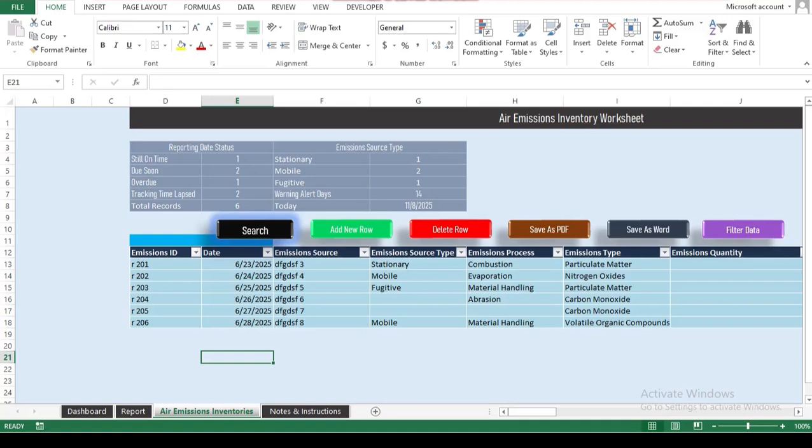I will now put the video on fast forward as I demonstrate how each of these buttons works, just to save time while still showing the full functionality in action.